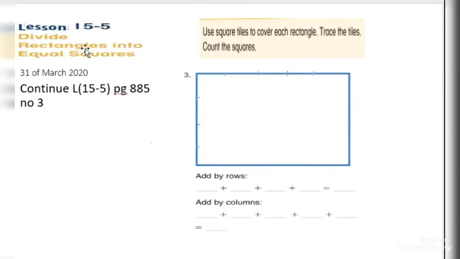Divide rectangles into equal squares. Now use square tiles to cover each rectangle. Trace the tiles, count the squares. Here we have a rectangle without any squares and without any rows or any columns. But teacher, how can I draw it? How can I know the number of rows and the number of columns? It's so easy. I said it in the previous lesson or previous video.